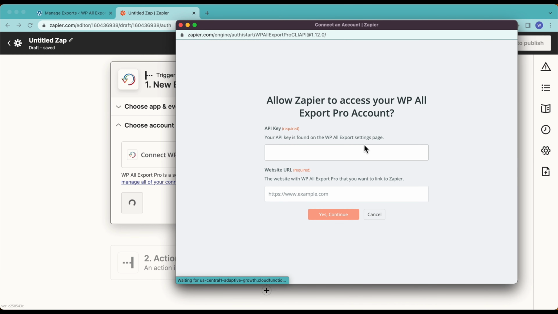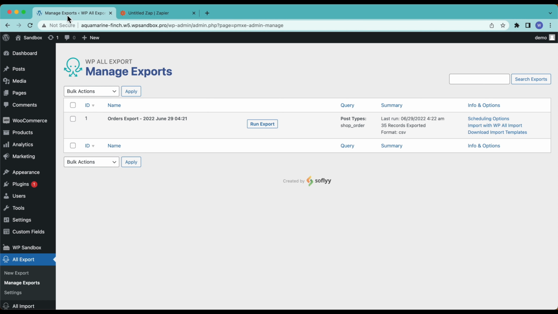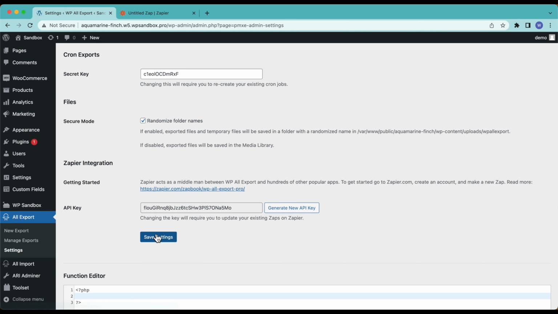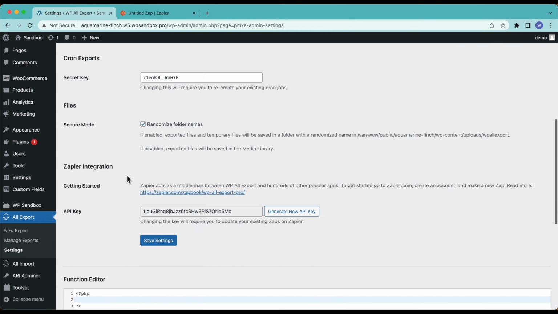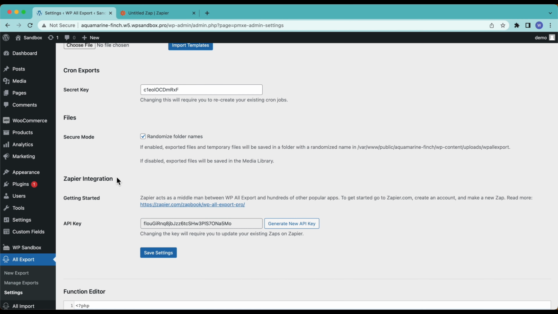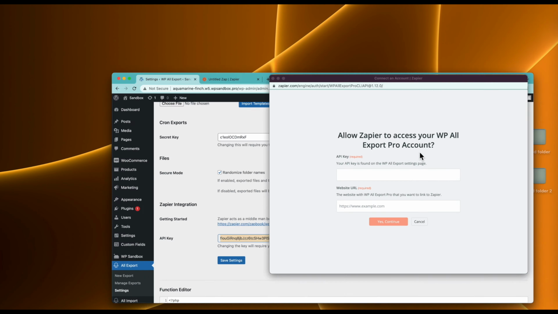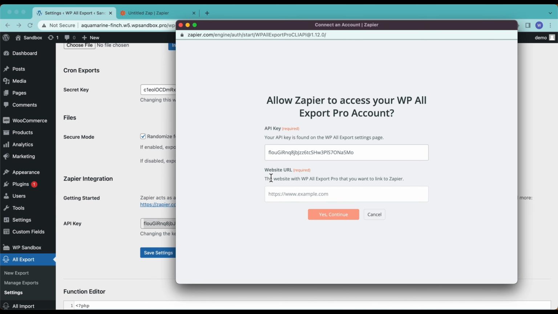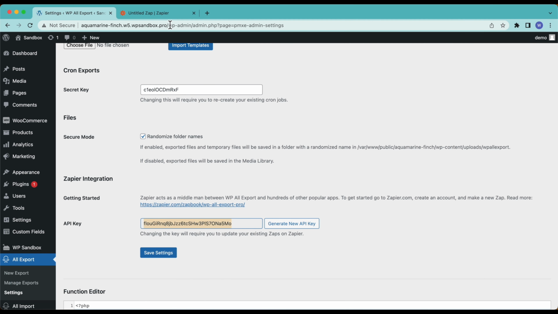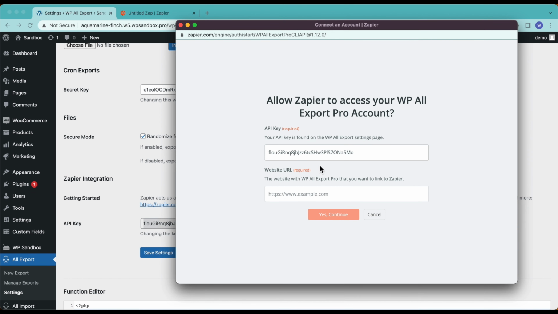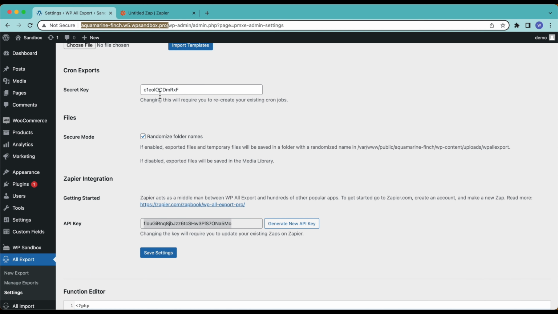So the API key is found on my WPL Export settings page. So I'm going to go back over here and go to WPL Export Settings. And it starts at the top. If you scroll down, we'll see here the Zapier integration, and we have our API key. We're just going to copy that, go back over here, and paste it. And now we need our website URL. It's going to be this guy right here. Go ahead and copy that as well, and paste that in there. All right, continue. That's done.